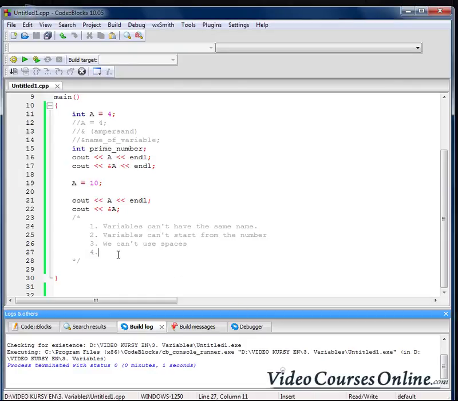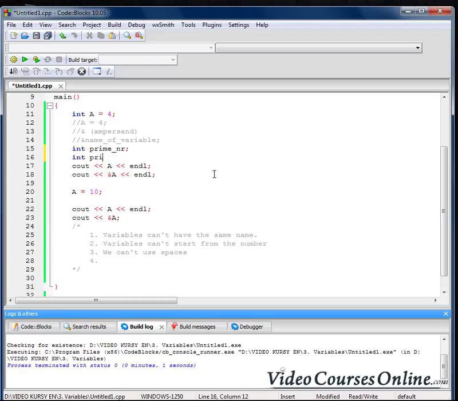When we declare variables, we should try to make them self-descriptive. Self-descriptive means that we should be able to guess, by looking at the name of a variable, what that variable was created for. For example, we can write int prime_number, right? Or maybe I can do it even that way. Int prime_number. I can do it prime_nr.